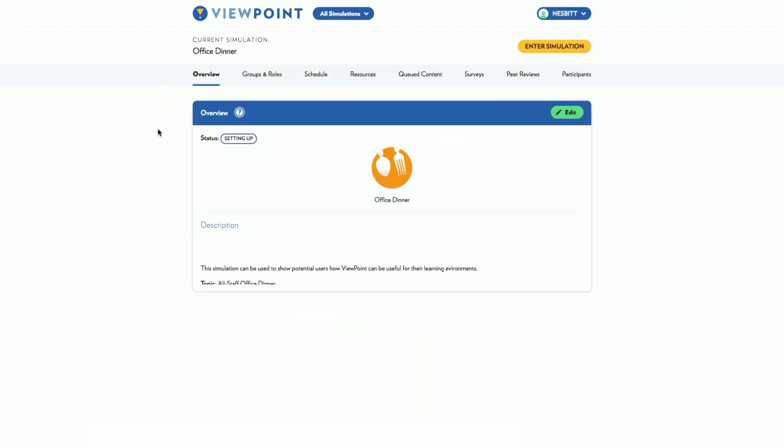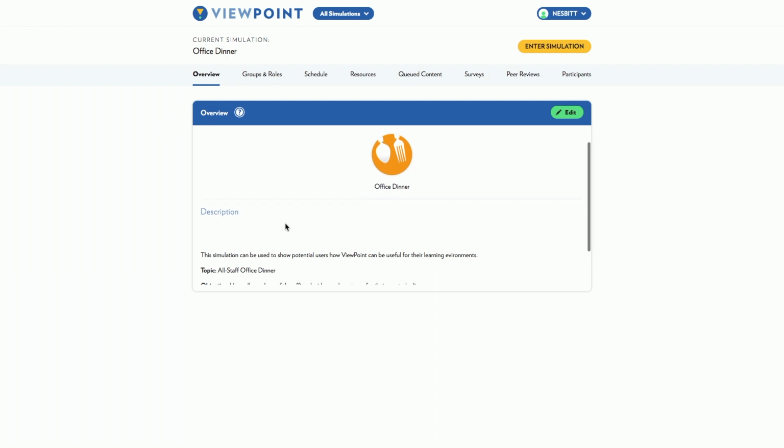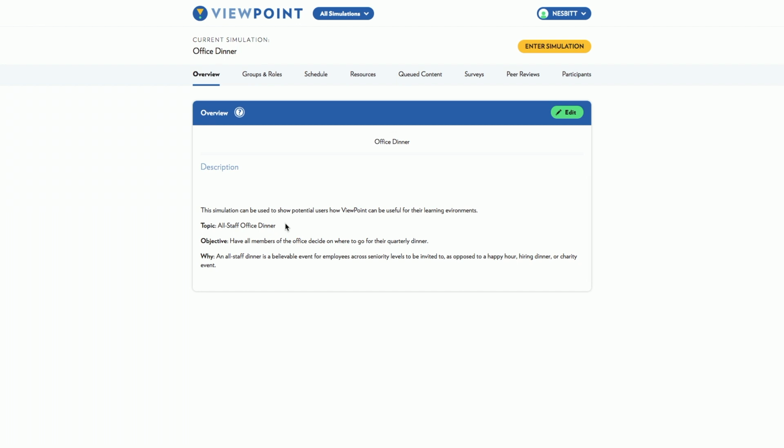This view is what you'd see when you're creating a simulation in Viewpoint. This first overview tab is where you can put some basic descriptive info for your simulation. In this example simulation, the objective is to get the office members to decide where they want to go for the company dinner. Next, let's take a look at the Groups and Roles tab.